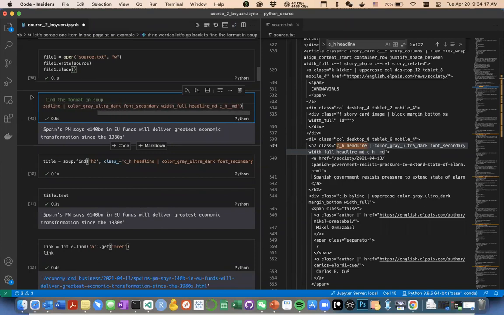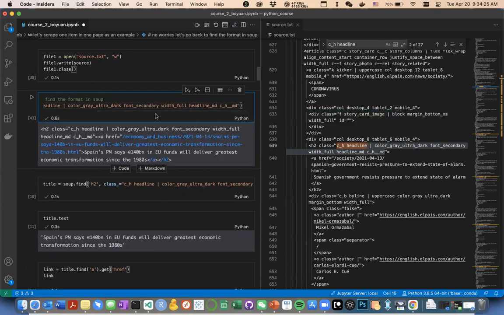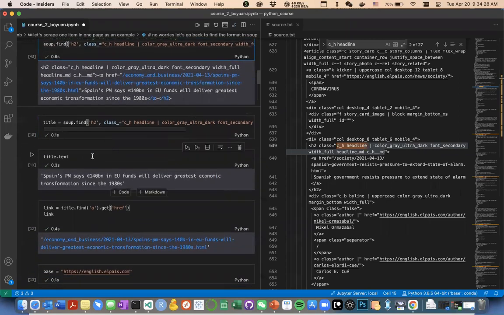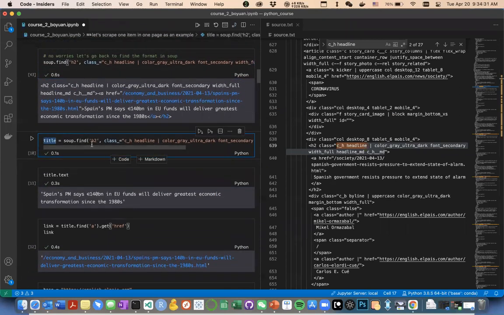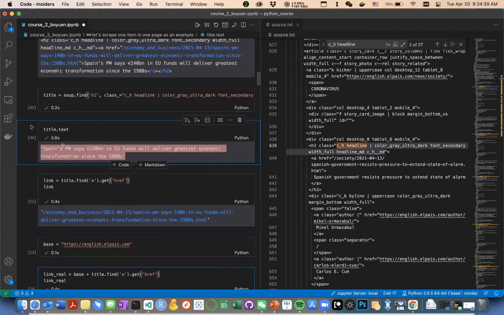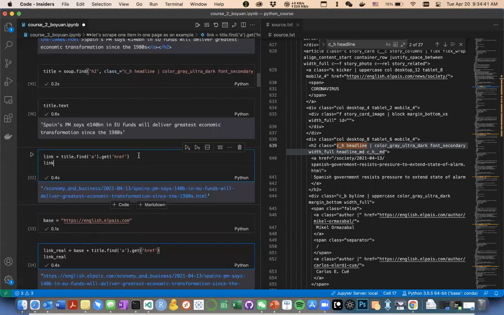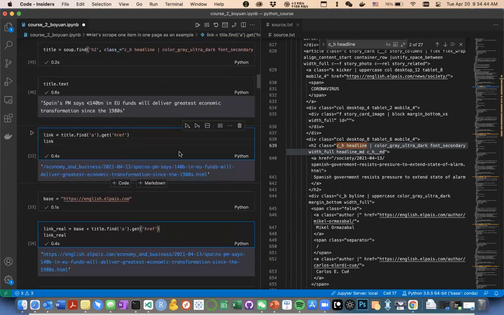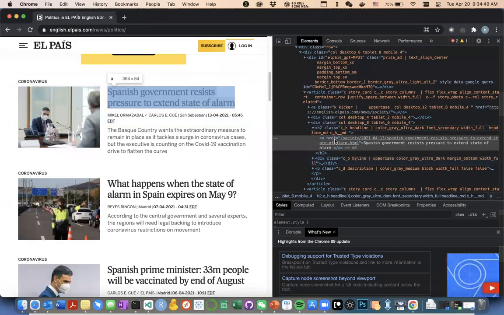But if we just add dot text behind it, the code is going to be too long, and that is not a best practice. So we assign it to a variable called title, and let's do title.text in this way. We get what we want, which is the title here. Okay, so this is the first step. And next, let's find out the link, which is very simple because the link is nested inside this H2 headline combination.